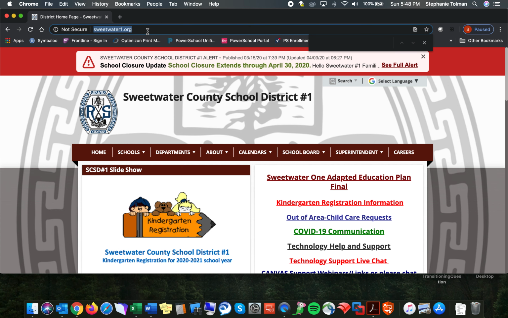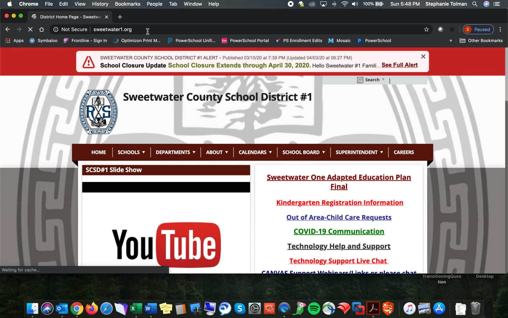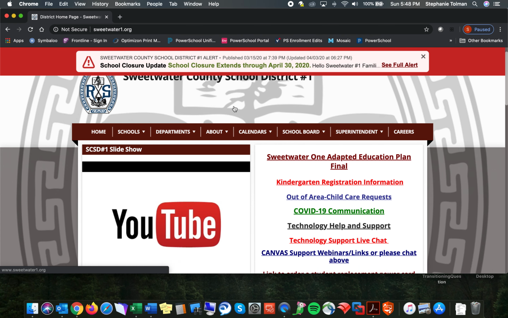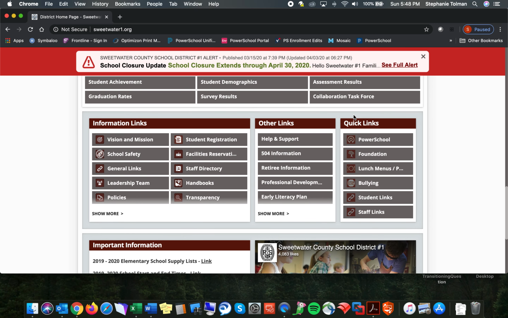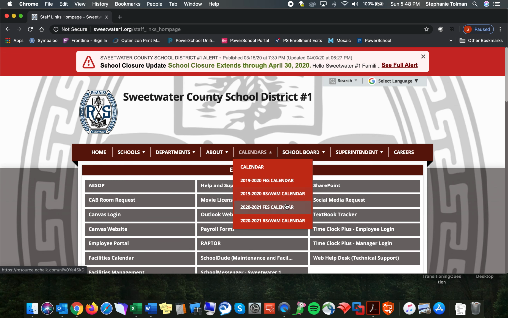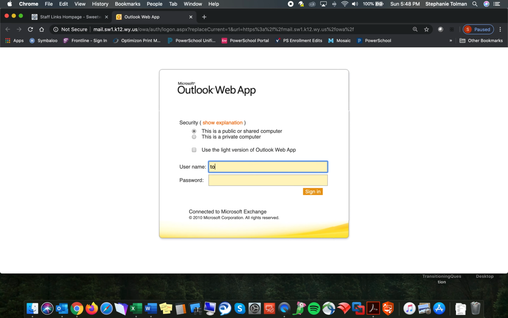Within that browser, you're going to want to go to sweetwater1.org, the district's homepage. From there, you will scroll down to Quick Links and click on Staff Links right here. On this page, you will see Outlook Web right in the middle. This is the link you'll use to sign into your district email address. Type in your district email information.